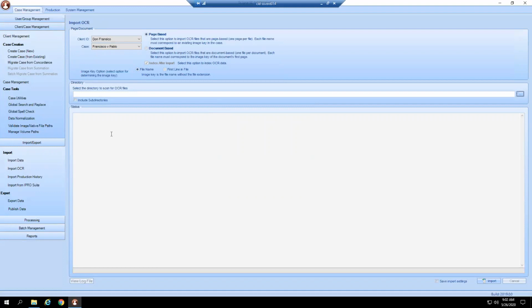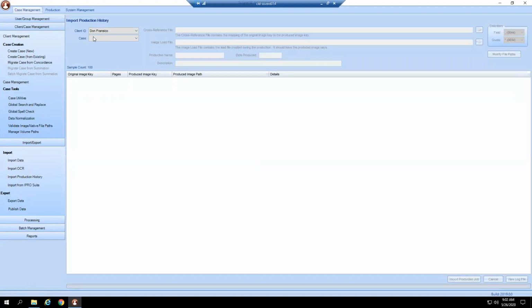And then bring it all in. So if you didn't have a path in there, this is how you get that OCR text into it if they gave it to you. Import production history. This is a very uncommon one.